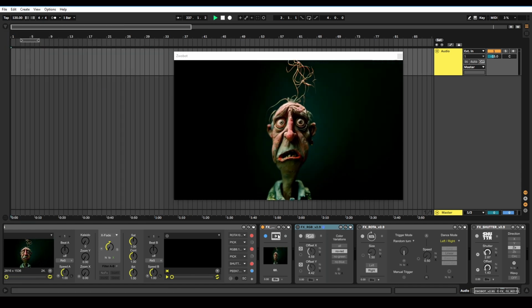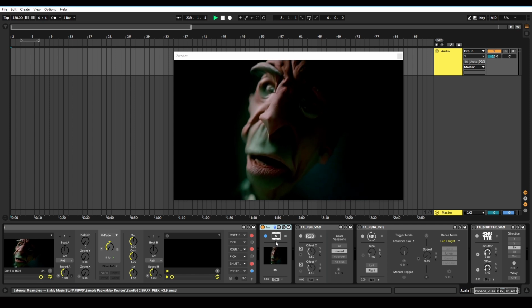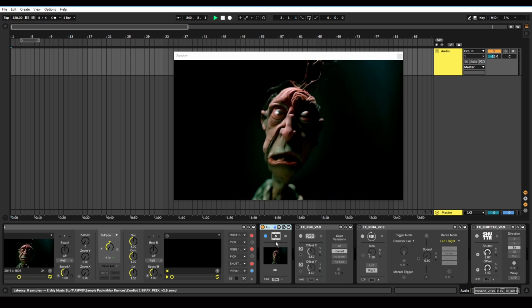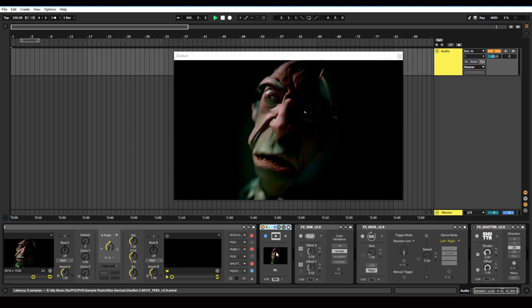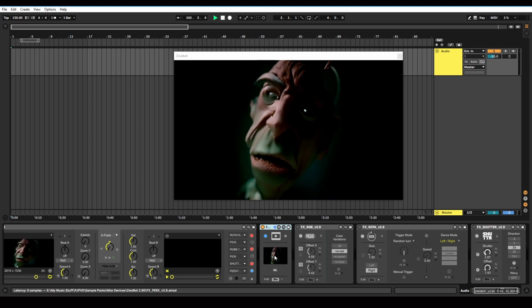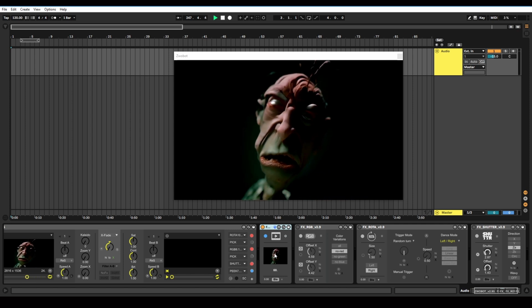In this video, I'm going to be looking at the Peek device. There's not much to say about this. Basically, all it does is give you a video preview, albeit an extremely small one, of individual effects in your effects chain. So let's take a look at an example of that.